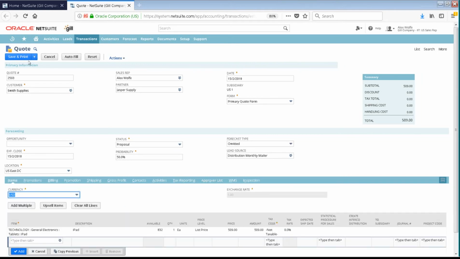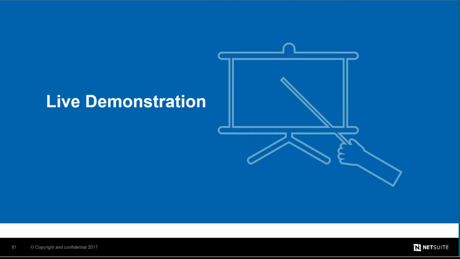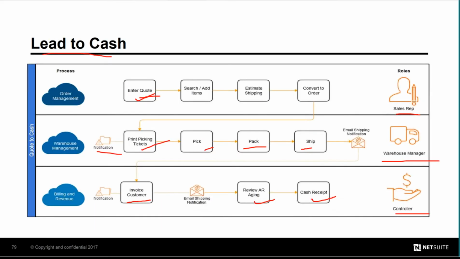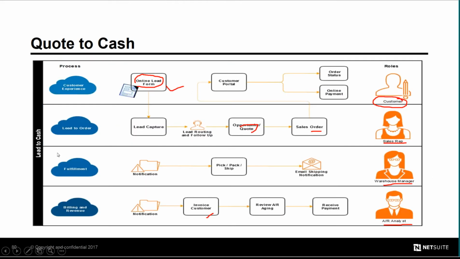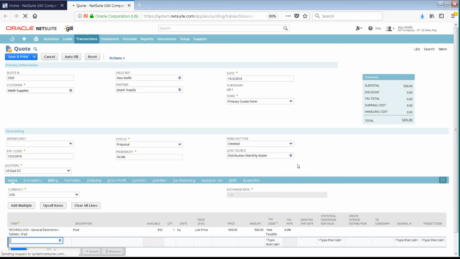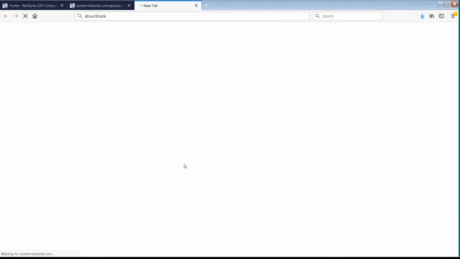So for demo purposes, I will now save this one and print or save an email. Okay, so I will save this one, the quotation. And the next scenario that I will do, let's go back to the scenario. The next one is I need to convert the quotation to an order. So that's the next one that we'll do. We'll convert the quotation to an order.